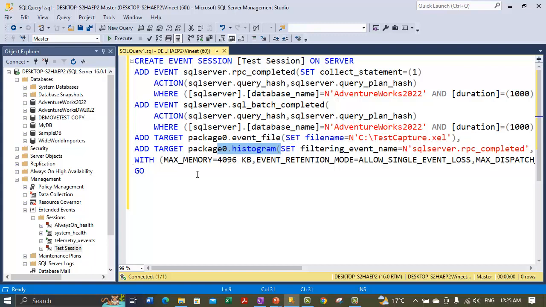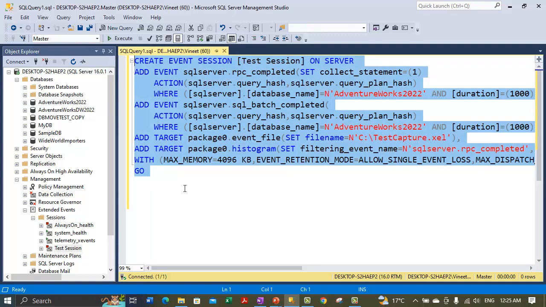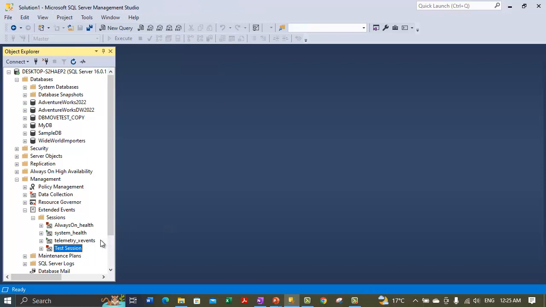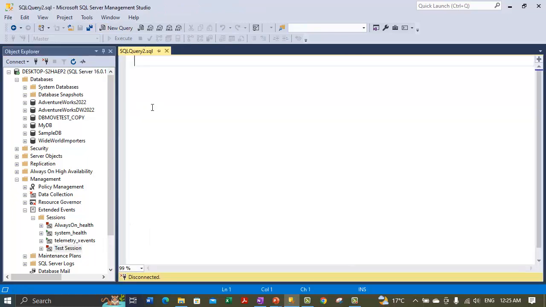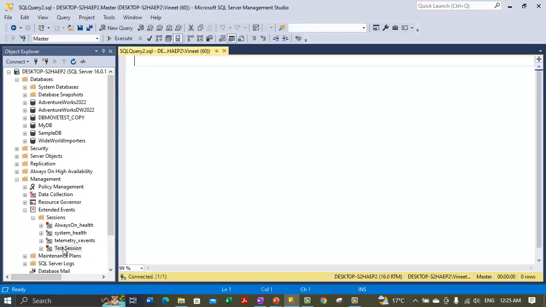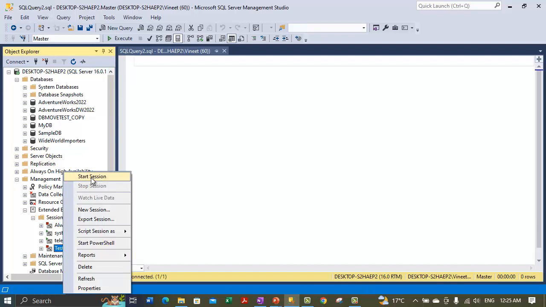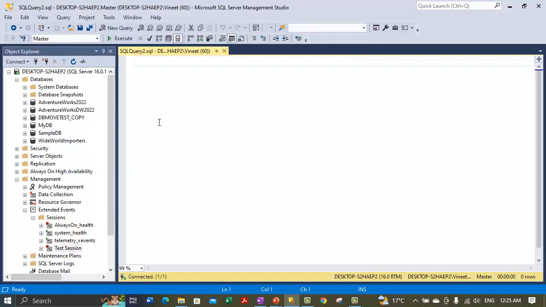So this is the SQL we have seen for the actual creation of the event session. Let's close it out and let me show you how you can write a SQL script, how the test session can be started via a T-SQL script. In GUI mode, you can right click on it and do a start session. You can do the same by using a SQL script.